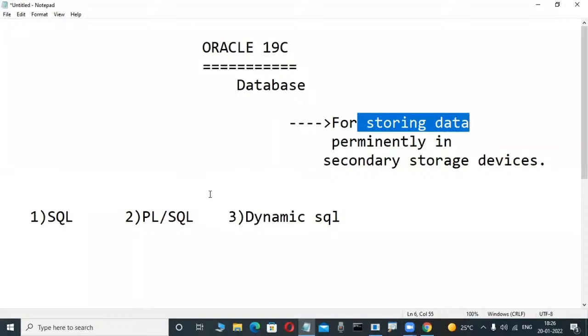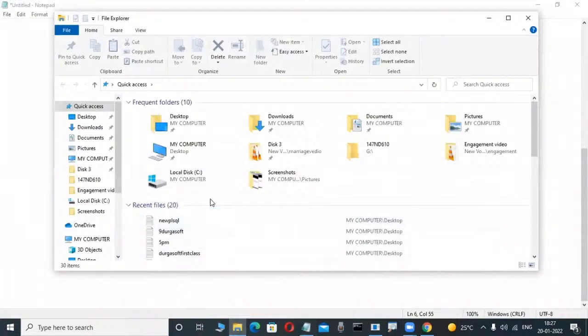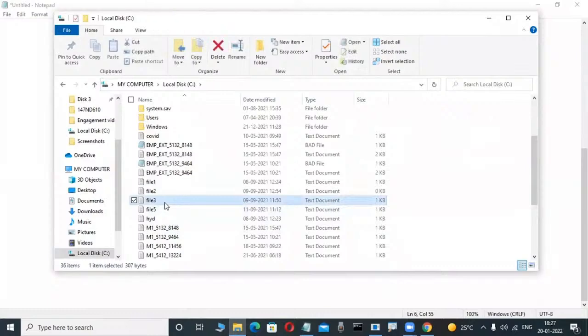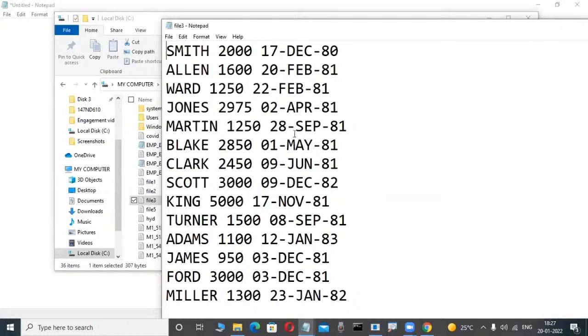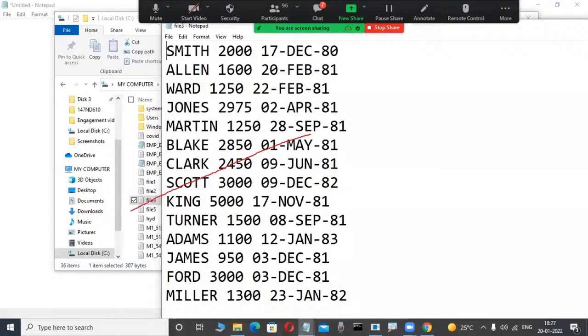Databases mean not only storing data, but also efficient retrieval of data, which is important. For example, in the olden days, before 1960, data was stored in a file format like this. This is also a way of permanently storing data. Here there are employee details. If I want to retrieve the information of the employees who joined before 1981 from a file, that is very difficult.